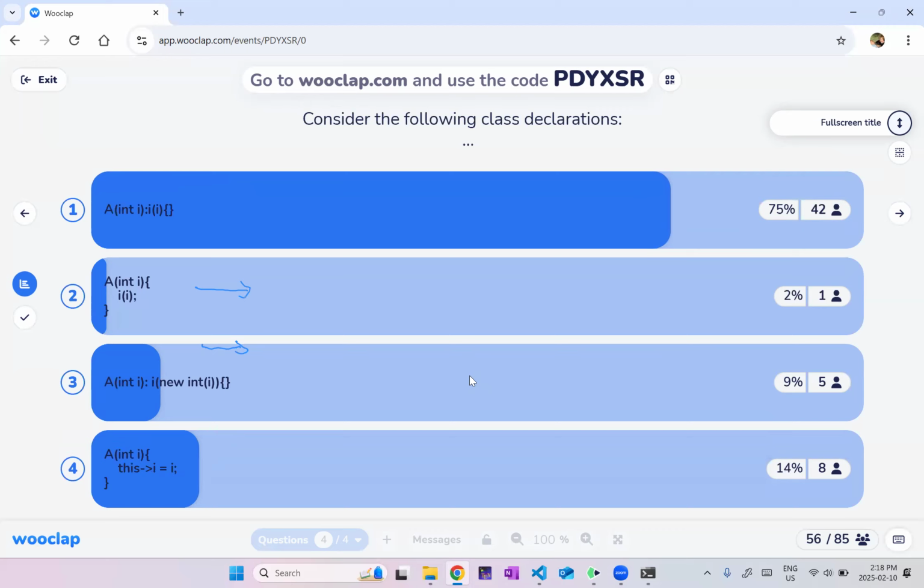So yeah, let's talk about 3. Unfortunately, it is a statically allocated member variable. So new returns a pointer. I is not a pointer, so that would not work. Although it's the right idea, right?